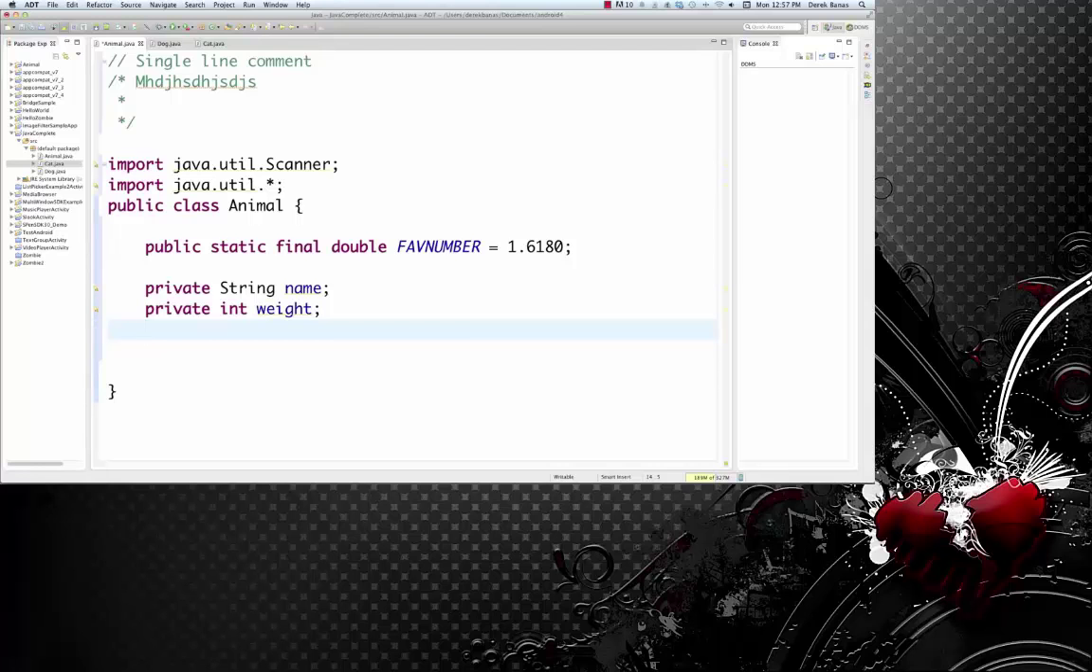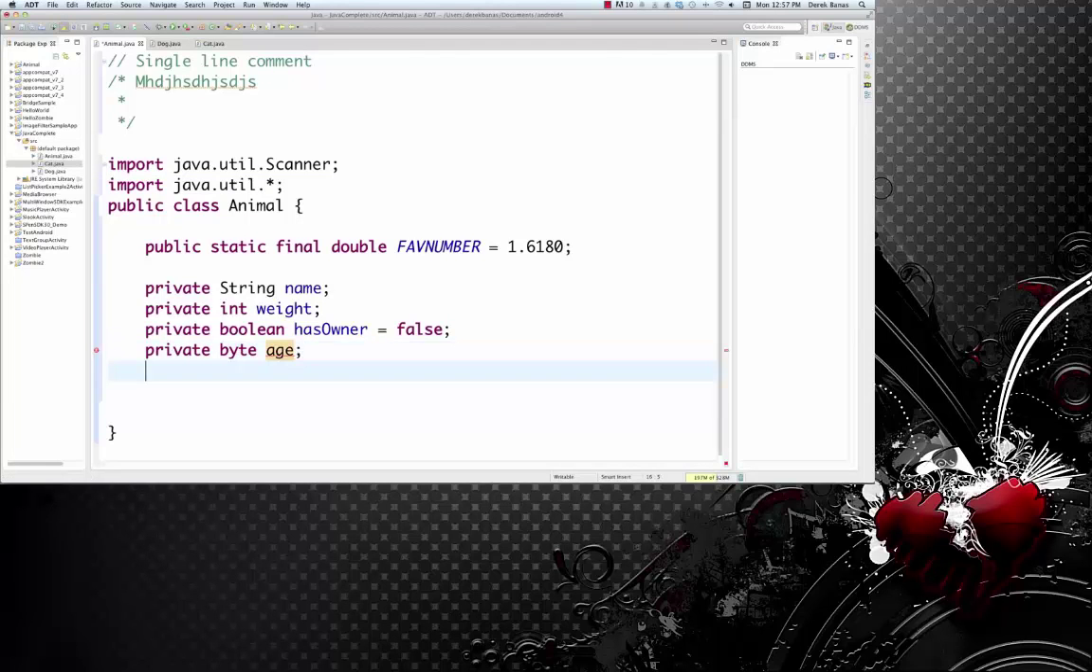Another common attribute would be weight. Another thing that would be common is a boolean, which can have the value of true or false, for whether it has an owner or not. And we're going to define everything as not having an owner by default. These guys up here, name and weight, don't have values when they start off, and that's perfectly fine. Private. Byte would be an age, and it can have a value of -128 to 127. And we're not going to give that a value either.